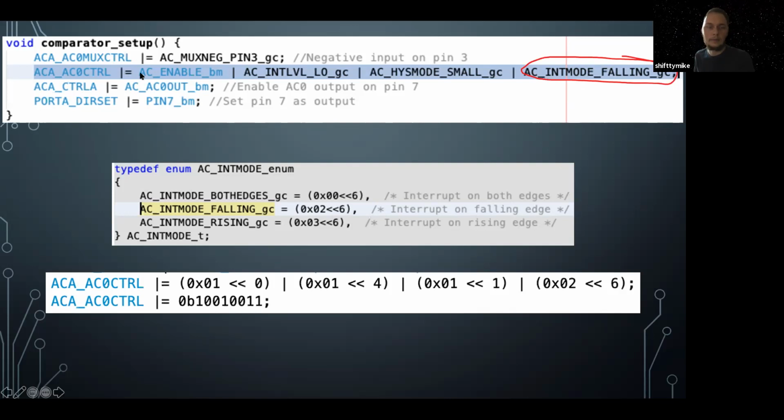And basically you take all of these settings you want to switch on. So I want low level interrupts. I want to enable the analog comparator. I want hysteresis enabled and interrupt on a falling edge. And you just OR them all together and write them to that register. So if you simplify it, basically this is what it looks like in hexadecimal in the individual parts. And then if you simplify that further, you're literally just setting an 8-bit value into this register, that's it.